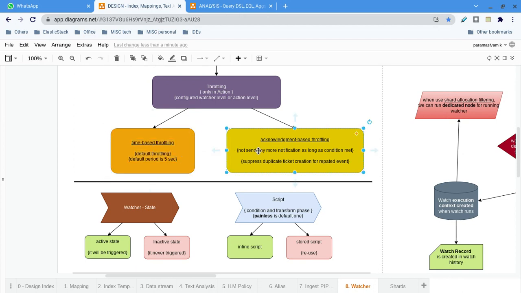Then acknowledgement based. Till now I have not used acknowledgement based, but what they are saying is you can check the conditions, and based on the condition it will act. It will not send any more notifications as long as the condition is met, that means as long as the condition is true. As long as the condition is true, it will not execute the action.